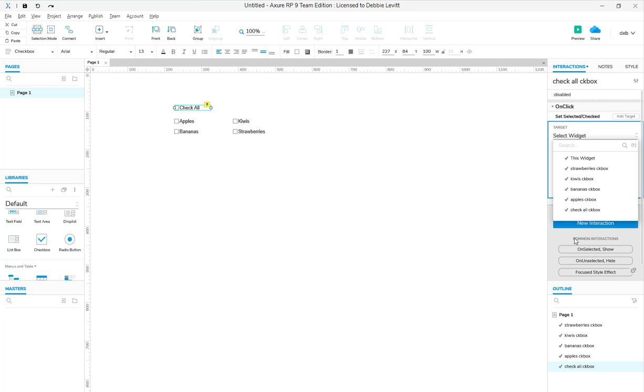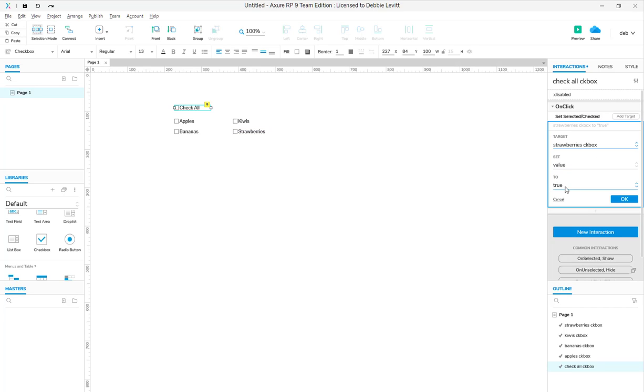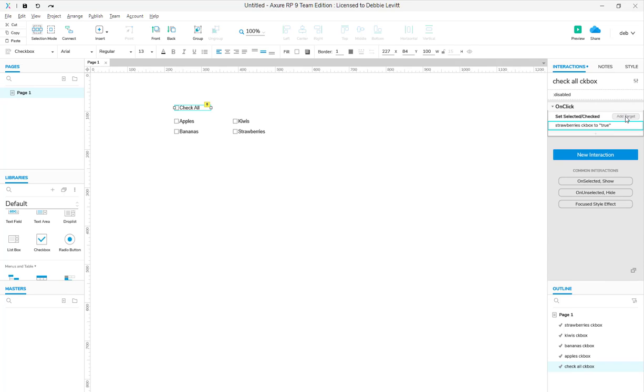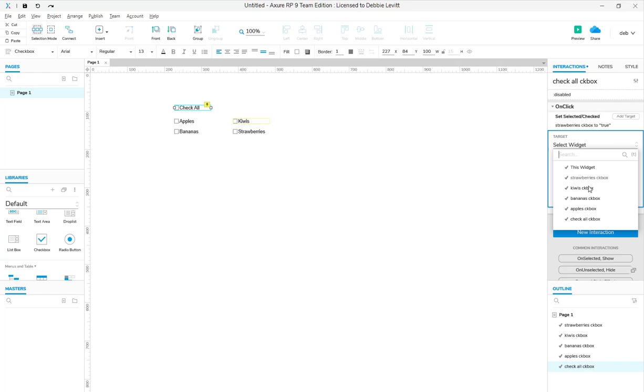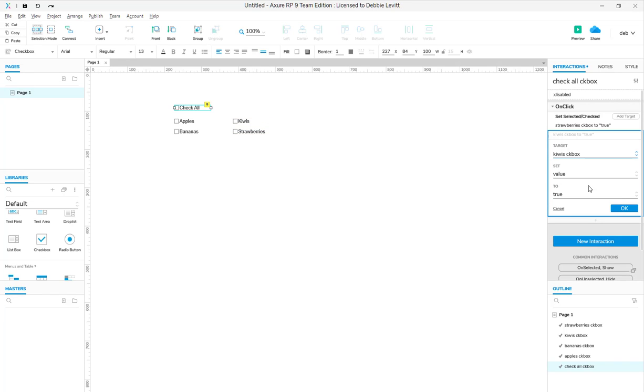Now, instead of opening up the case thing, we have to pick a target. In Acture 8, we just had a bunch of checkboxes and we chose the ones that were relevant. Here, it's a little bit different. I have to say, if someone clicks on the check all checkbox, then they must be intending to take the strawberries checkbox and set it to true. Okay. And then I can add another target. So it's a target of the action. The action takes place on the kiwis checkbox.